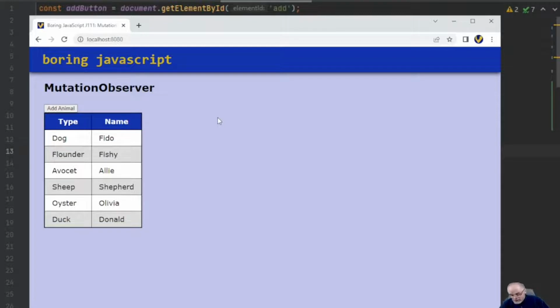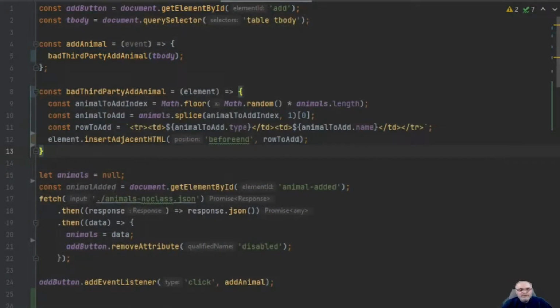And so, yeah, it works great. It works fine. Your boss comes to you and says, well, how do you know which animal got added to our list? You go back and say, well, honestly, I don't know, because bad third-party add animal doesn't tell me what it's actually added. So I guess what I can do, I know it adds it at the very end each and every time. So I'll just parse out T-body after I call bad third-party add animal. I'll parse out T-body and get the last TR. That way I know what animal got added. Your boss is happy with that, and everybody goes off.